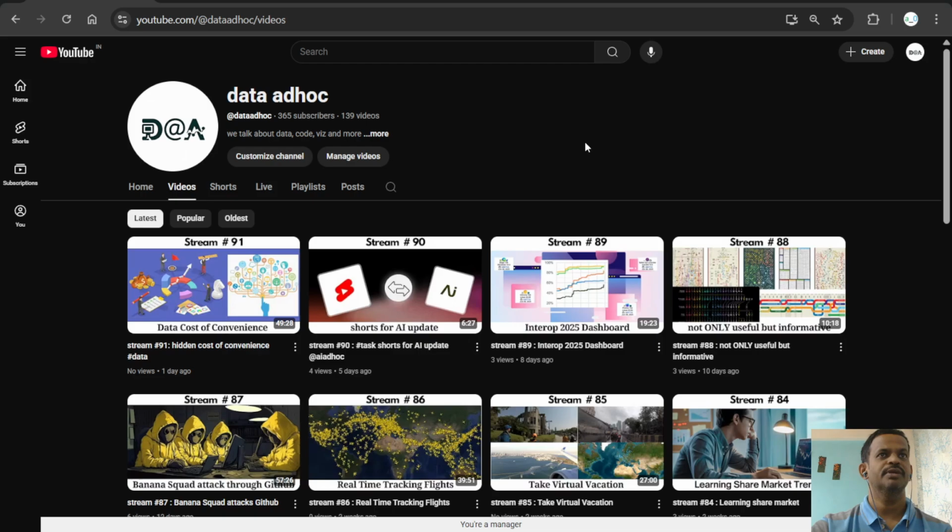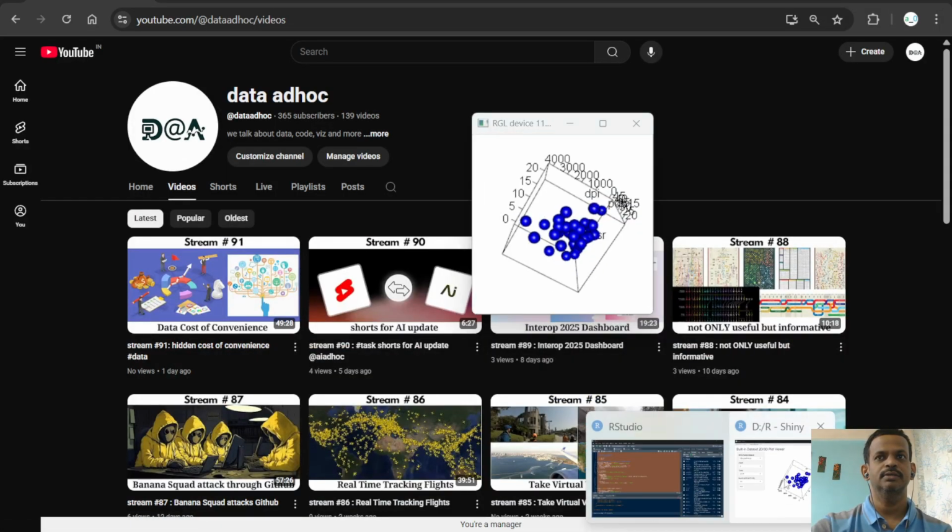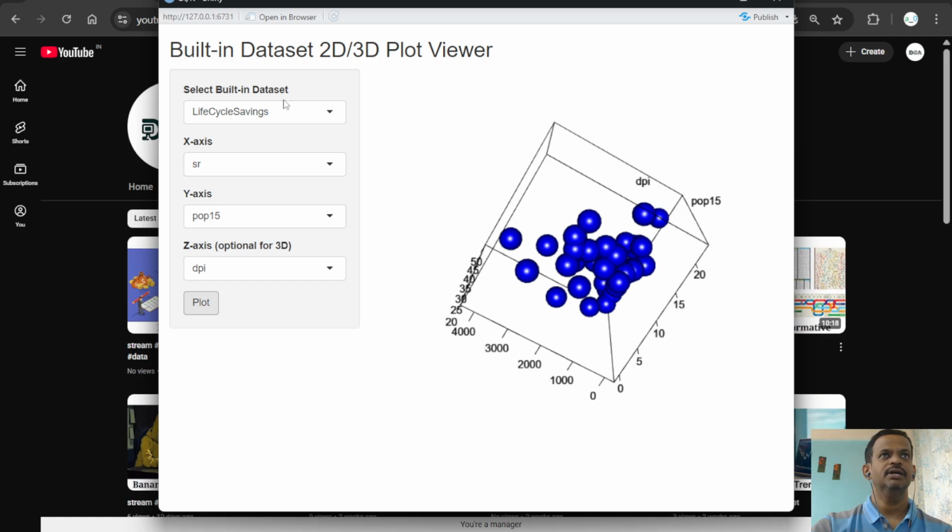And for today's stream number 92, I will go through what I have explored over the weekend. There was one coding challenge in our organization that I was working on. It's not a task actually, but it's about trying to explore that topic and create whatever is possible for that particular topic. So this is the actual outcome. This is the outcome I have created, a built-in 2D or 3D plot viewer.